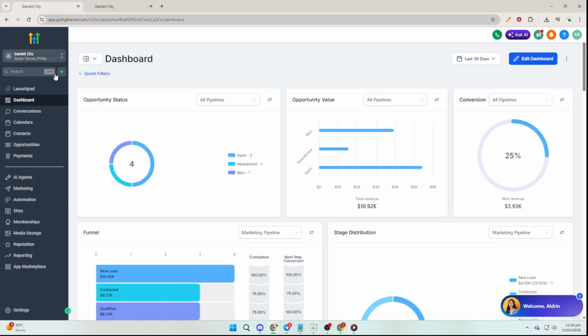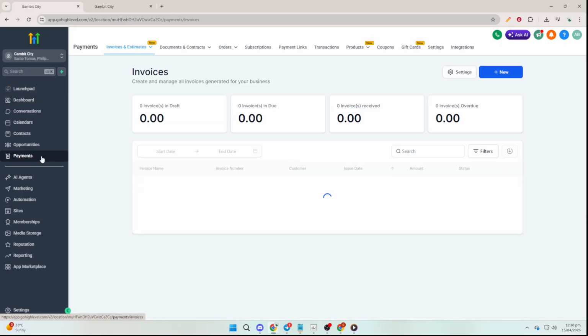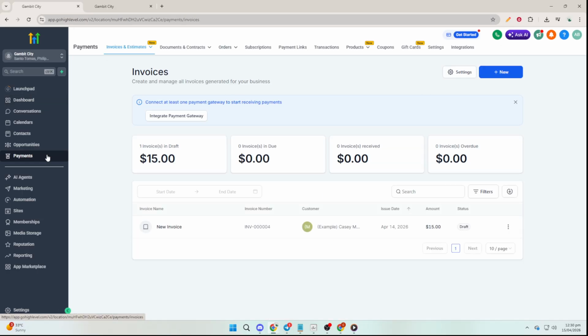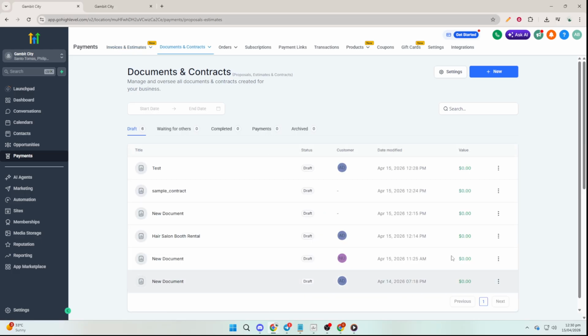First, open your sub-account and head straight to Payments. This is where GoHighLevel organizes billing and contract tools for each account. So make sure you're in the correct sub-account before you continue. Inside Payments, look for Documents and Contracts and open it. This is the workspace where you'll upload, prepare, and send your agreements.